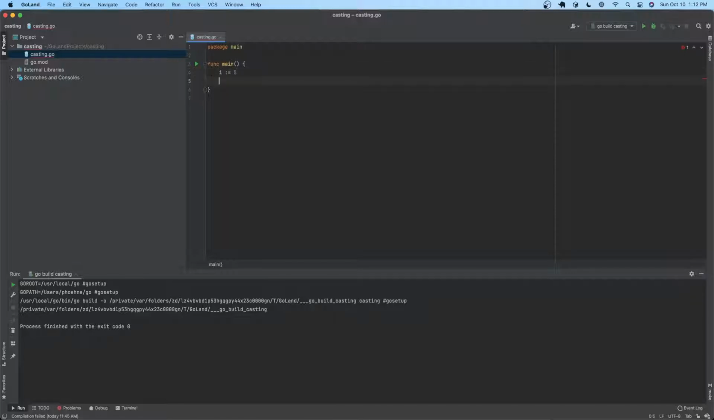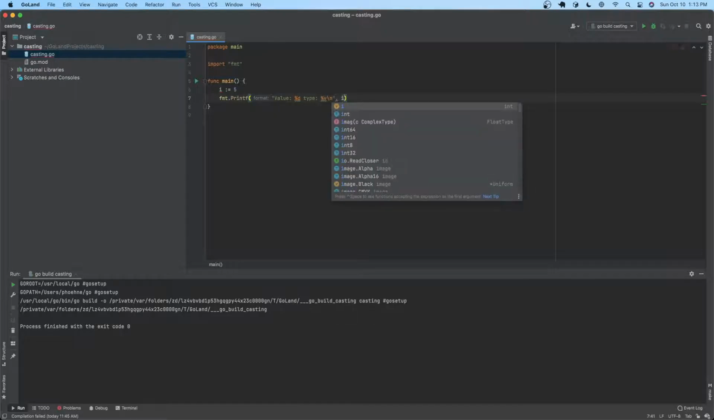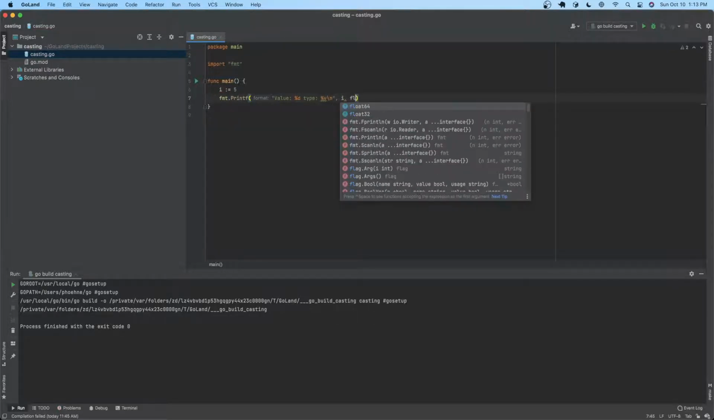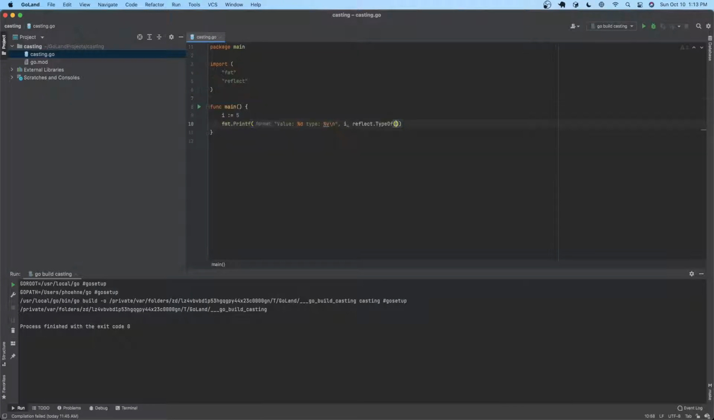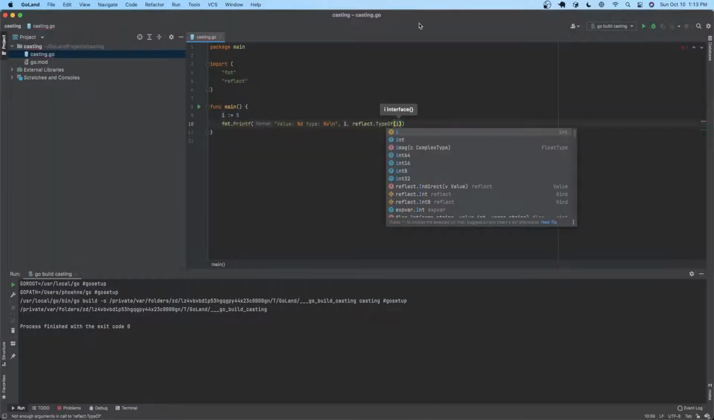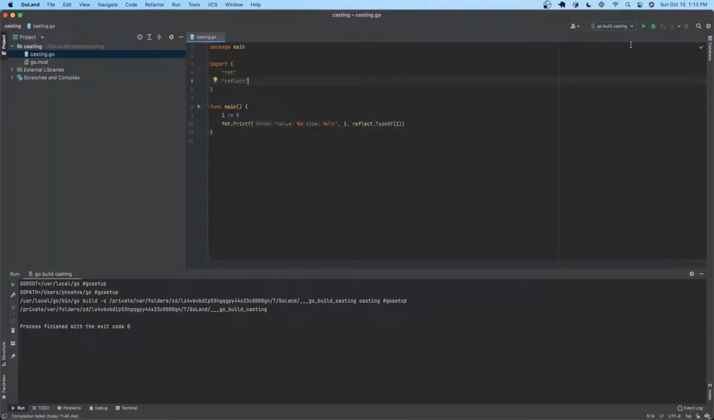And from the reflection package we can get the type of i. Okay, so now when we run this, we get i equals 5, and it's an integer.